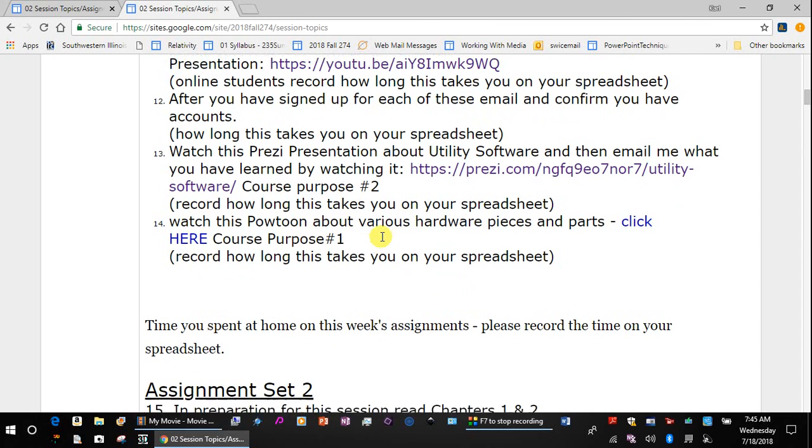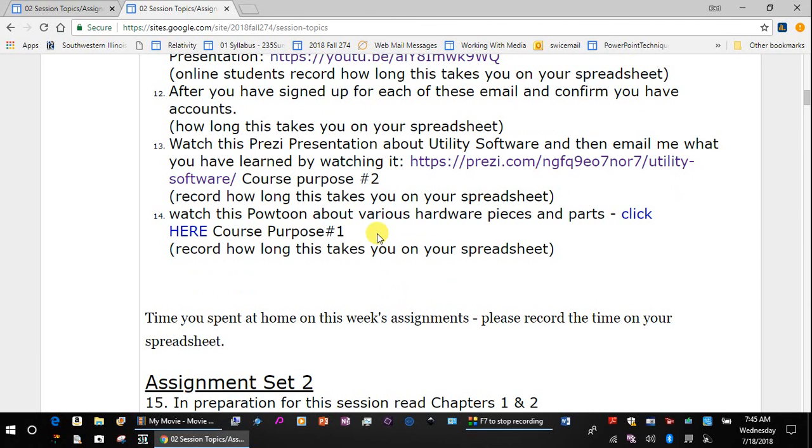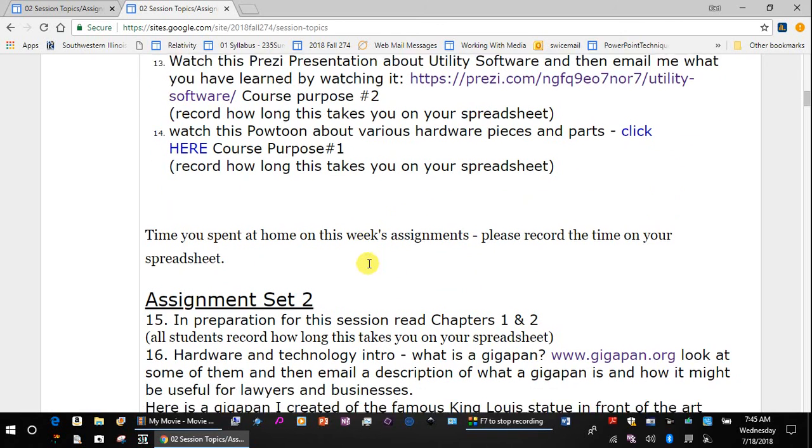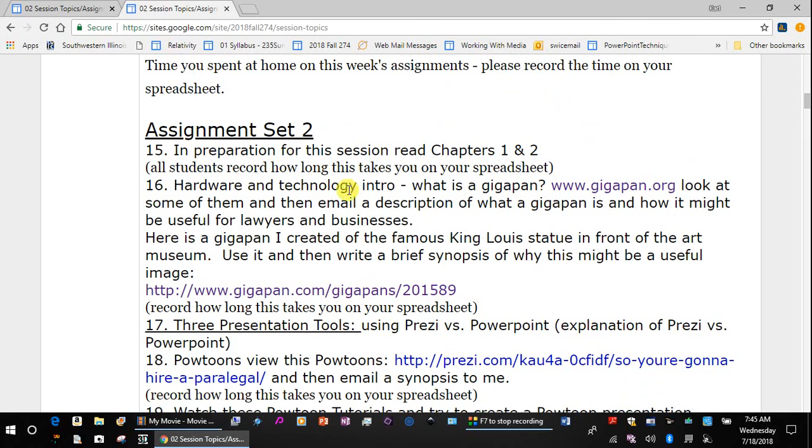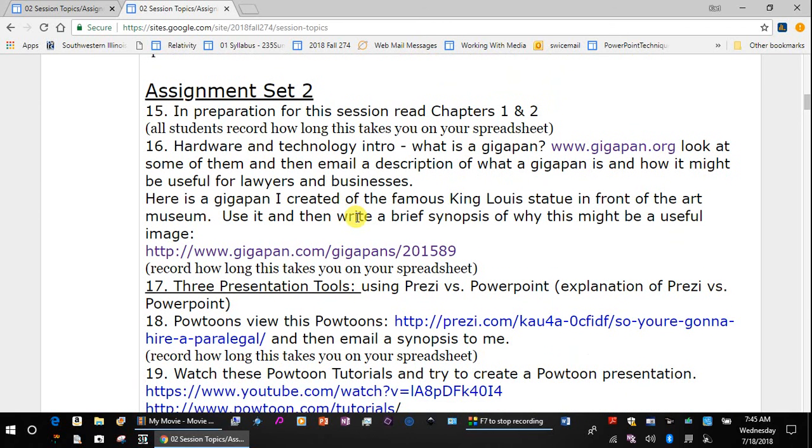So all of these are a part of your first session, the first week. By the end of the first week, hopefully you'll get all that done, and the time you spent on that. And now here's assignment set 2, which is all due by the end of the second week of class. In preparation for session 2, you are to read chapters 1 and 2.